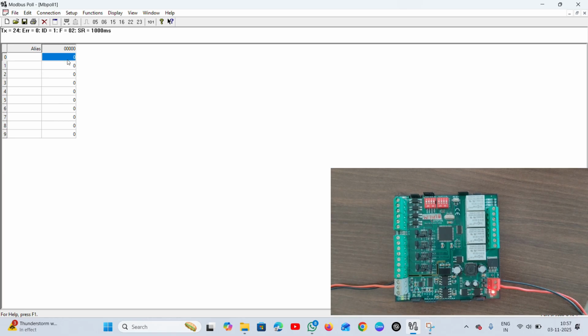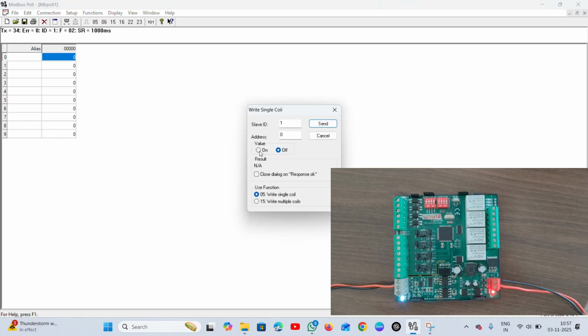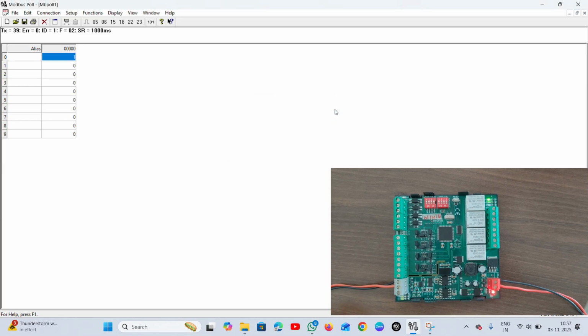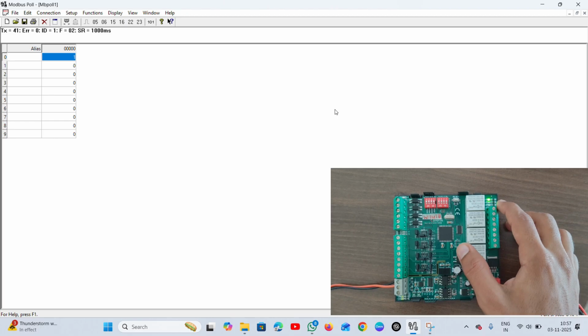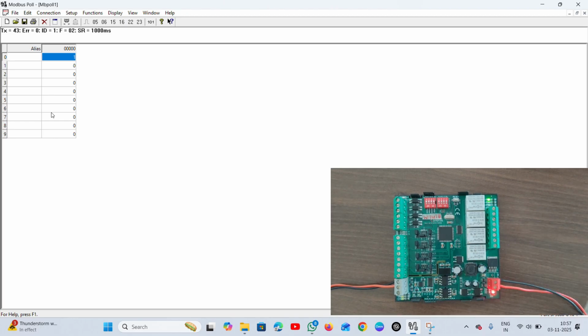Now according to the datasheet, the first register will be the DO part. Okay, here we have the 4 DO. The starting 4 registers will be the DO part, and click on that, provide the value as high and send the request. Within a second, the LED has turned on. That means the DO1 operated properly.